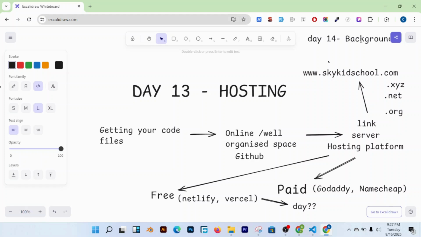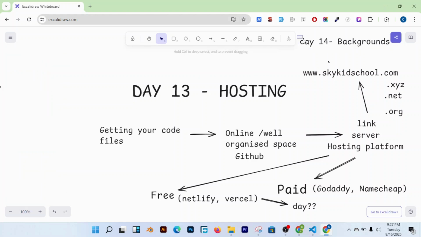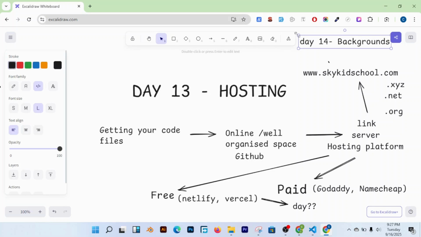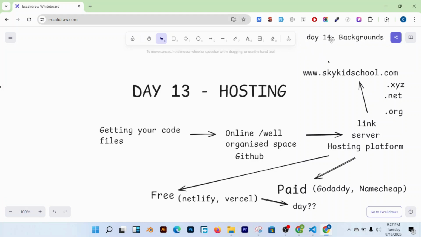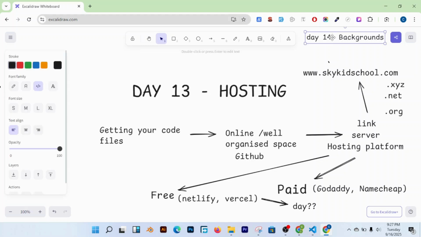So guys, after we finish finalizing with hosting, learning how to host our projects, in our next lesson we are going to study backgrounds. I hope if you have some hint about this, it's okay. But there are some things I want to cover that are a little bit unique. So in our next lesson we are going to look at backgrounds.